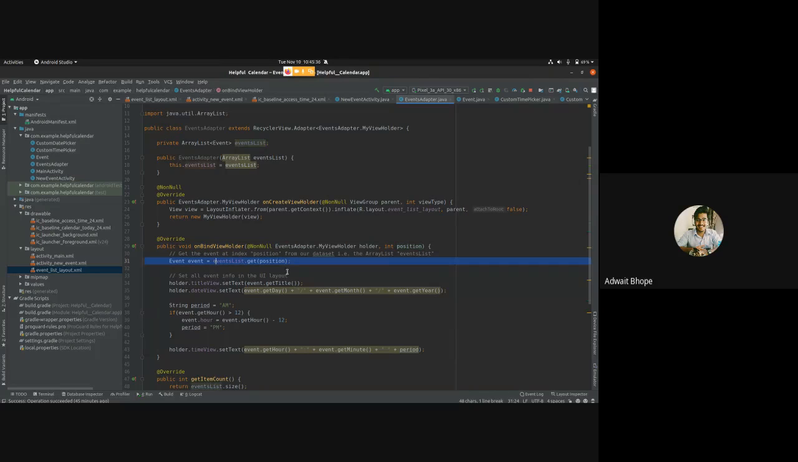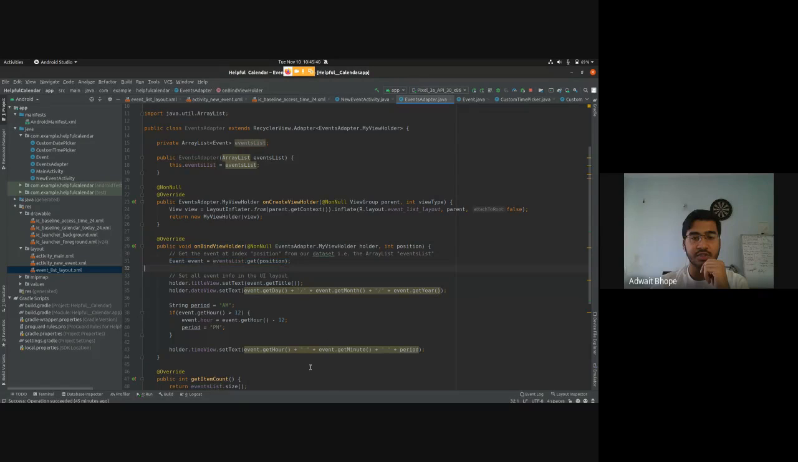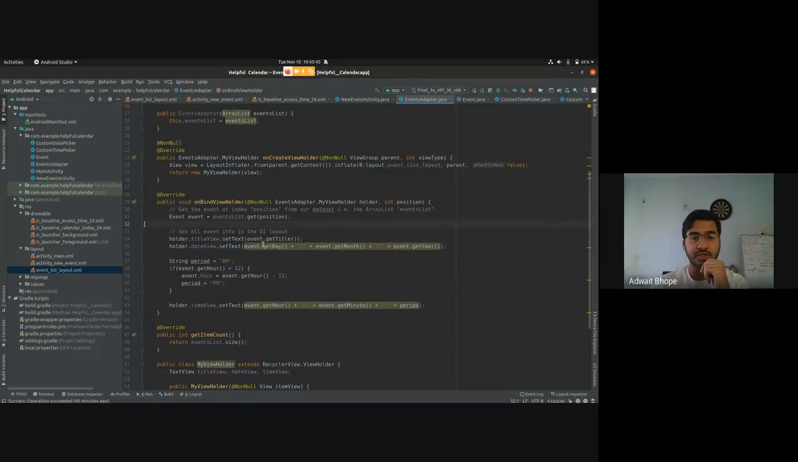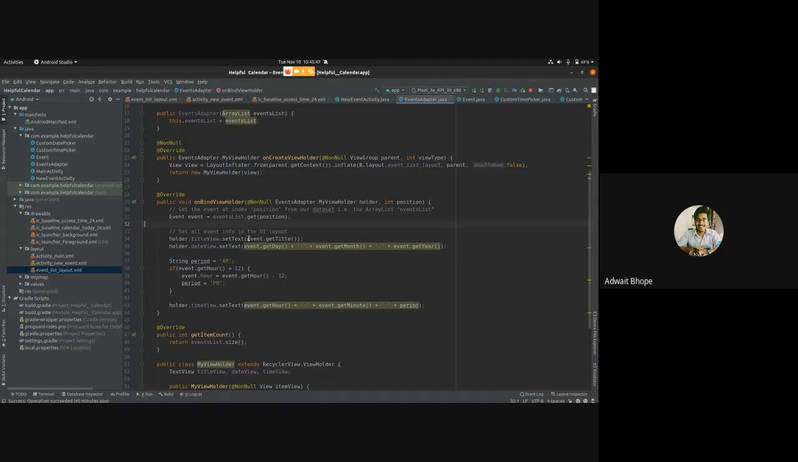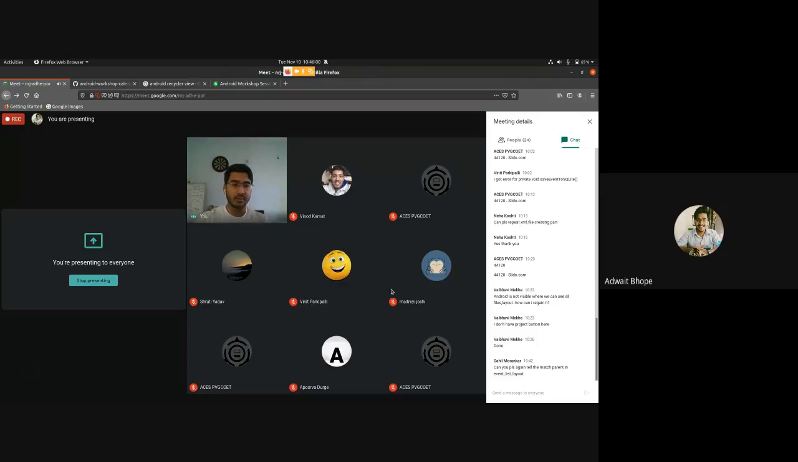First we access our element, we get our event from eventsList.get(position), and then we set text to our view holder's title view and date view and so on, by event.getTitle and event.getDay, getMonth, and this part is just formatting it properly. You can type in anything you want over here and that will show up in recycler view. So does that clear it up, Vinith?